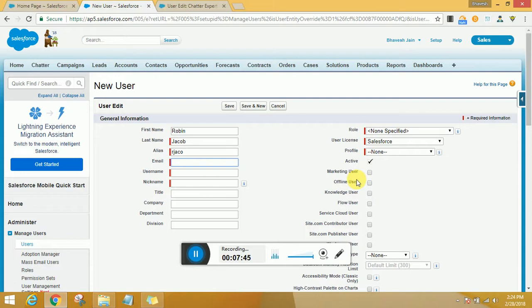Fill in the email address. I'm going to put my own email address for now. Now once I click on this, it would auto-populate the username. I'm going to specify that with a dot user. I'm going to rename this to training.user, and his nickname would be the same.